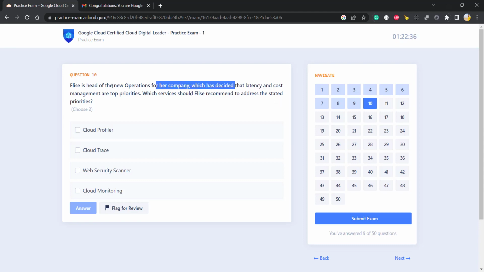They have latency and cost management as their priority. So what can they use? Profiler can be used for the latency, I think. Or Trace, also Trace, I think, when we have some microservices where the flow is going on, and for that we can use Cloud Trace. And for the cost one, which one? I'm not sure. So maybe I can go with Cloud Profiler for the performance side, and the monitoring one for the cost one.